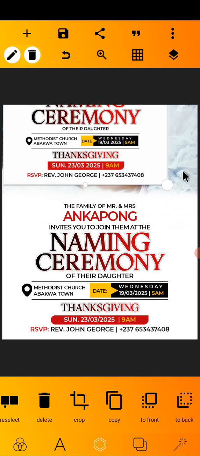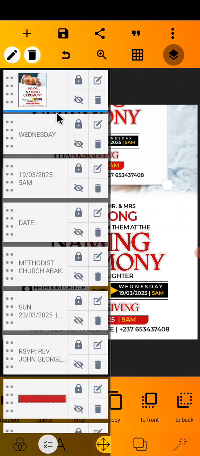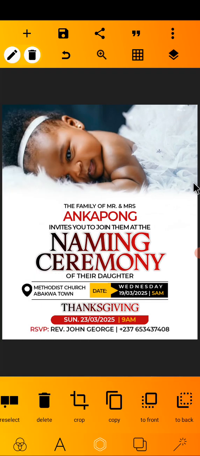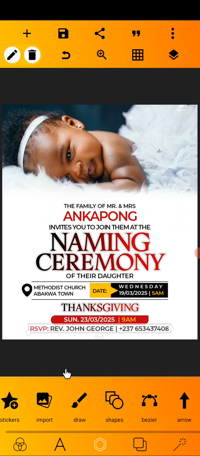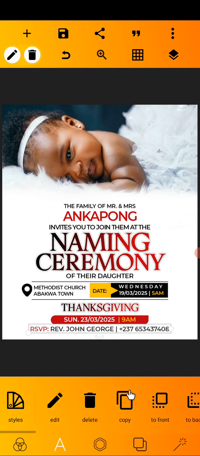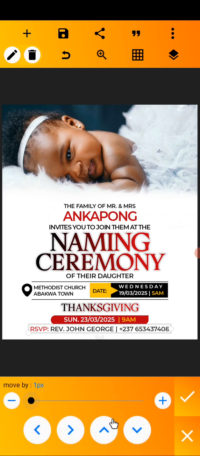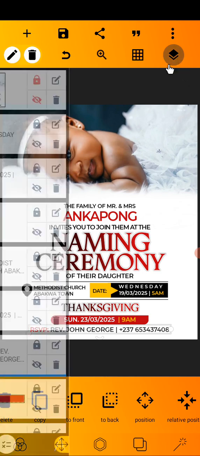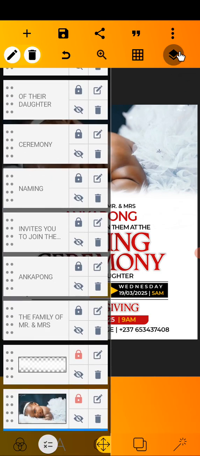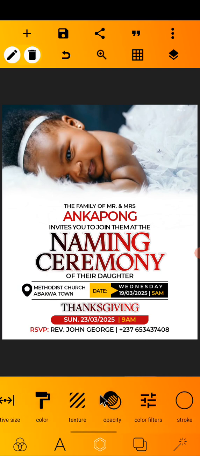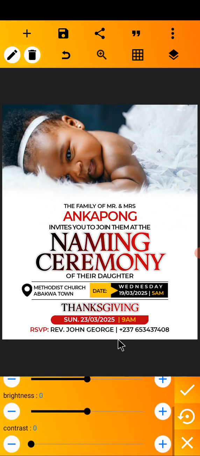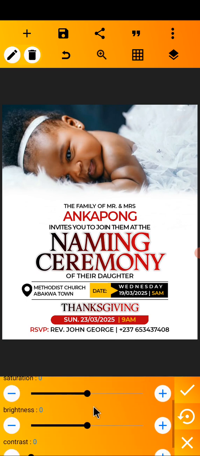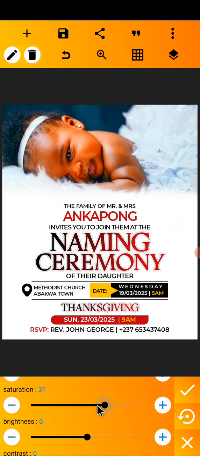So this is how I was able to achieve this kind of design with just my Android smartphone. Now I'll just quickly take it to, I don't know if we have increased the clarity of this image. Let me just check. Okay, this is the image here. I'll click on it, then click on this. I'll go to color filters. We have not increased the saturation, the brightness, the contrast of this image, so I'll just increase the contrast of the image a bit.